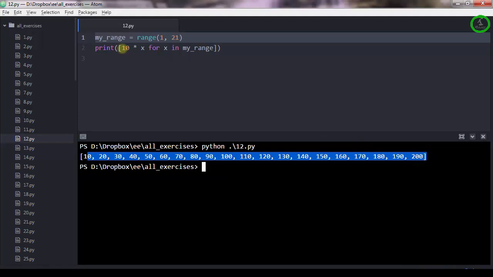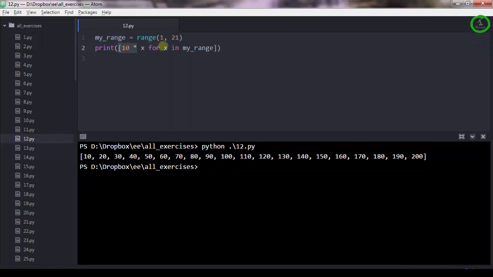You would want to use a list comprehension here. This is the list comprehension. It's like a for loop, but inside square brackets, so in one single line. What we're doing is saying 10 times x, where x is a variable we are just defining in here. So for x in my range.